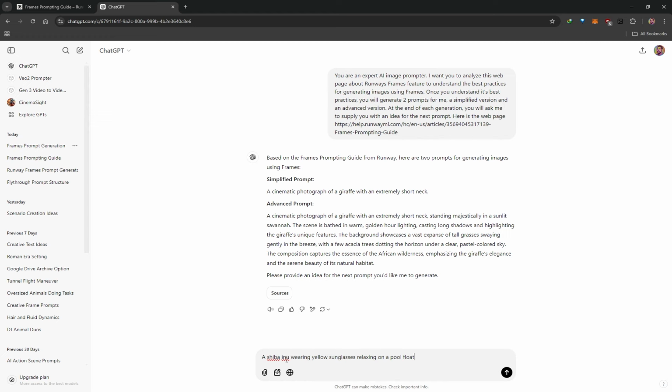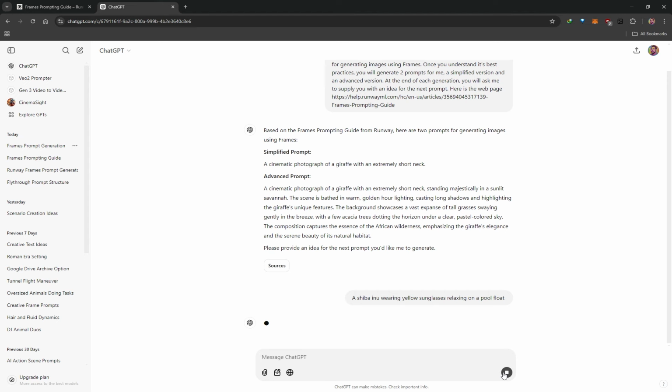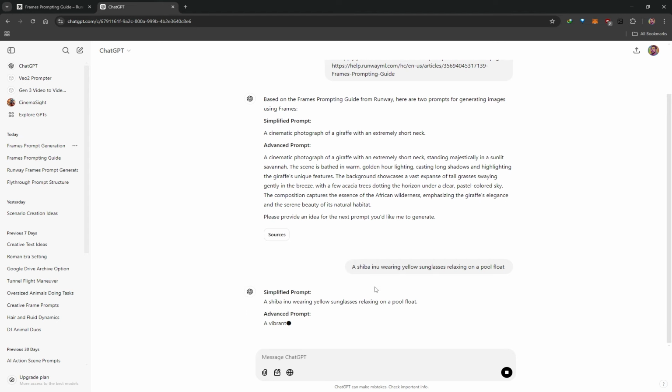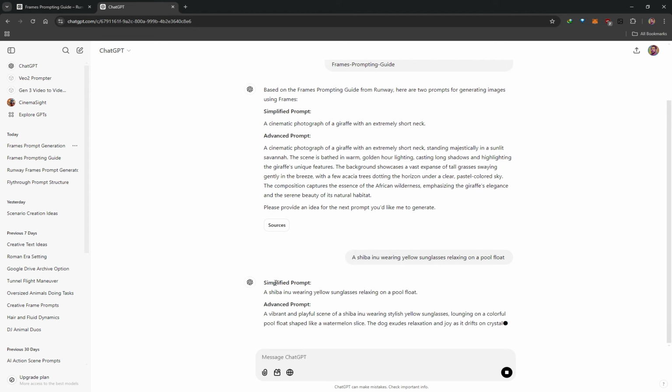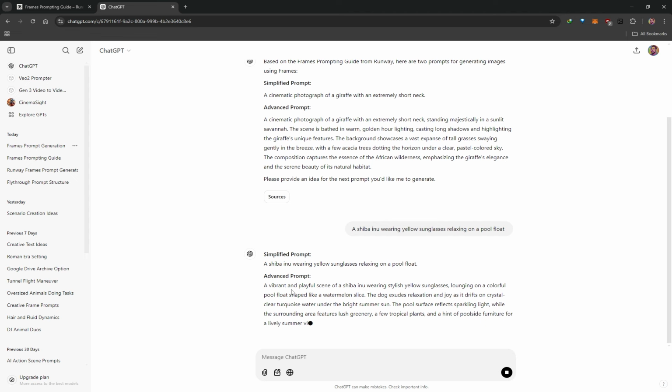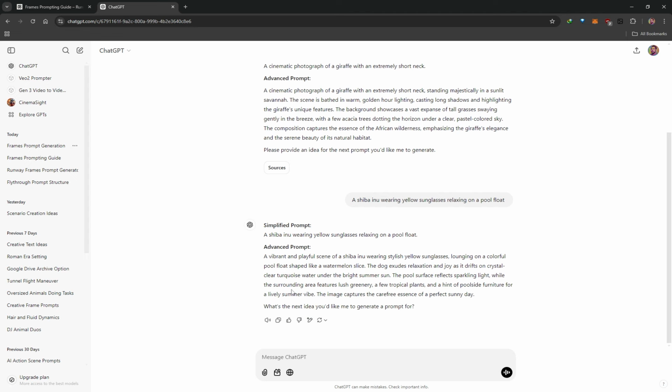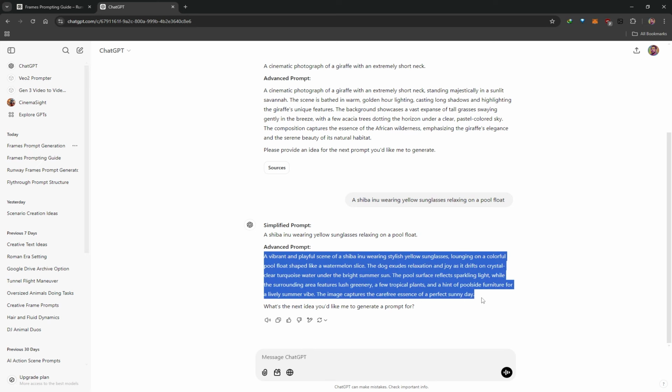Now that alone would have been able to generate a good image with Frames, but of course if you want a more advanced version, I'll be able to do that right now, and you can see a simplified version and an advanced version of that prompt. So this is just a neat little trick to work a bit smarter, or maybe it's a lazy way of doing this, but yeah, it's a good way to get more advanced versions of these prompts.